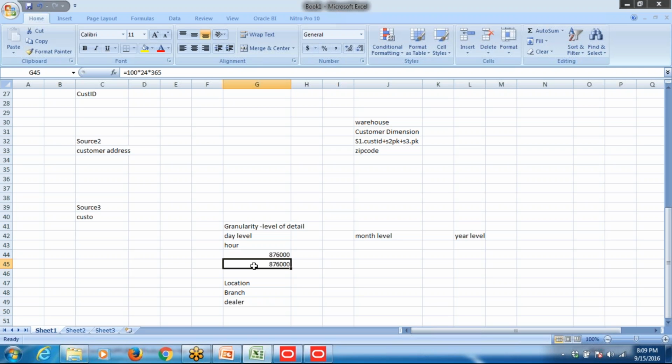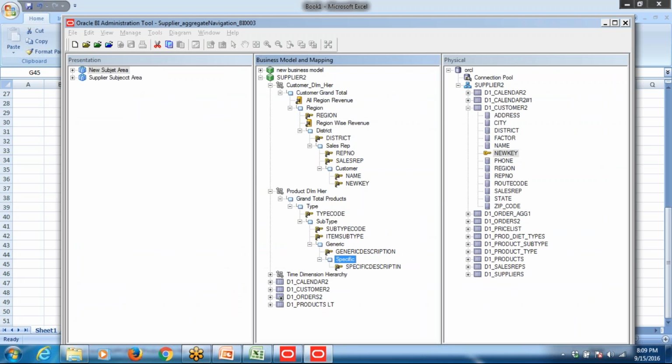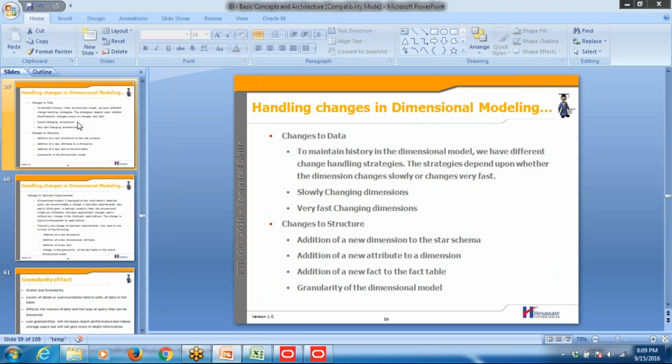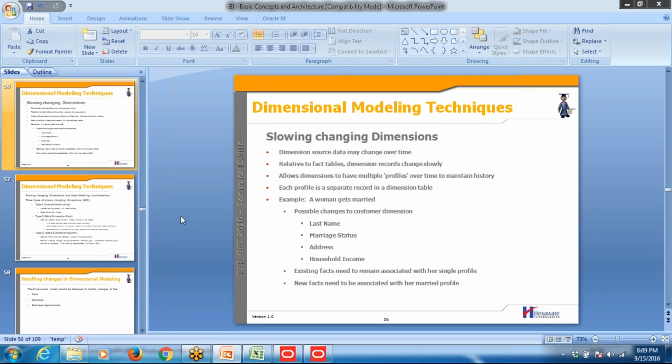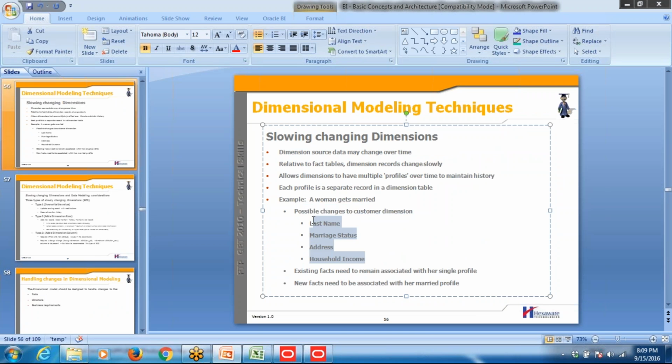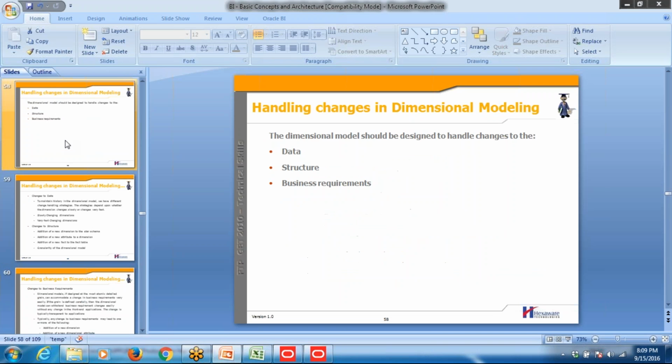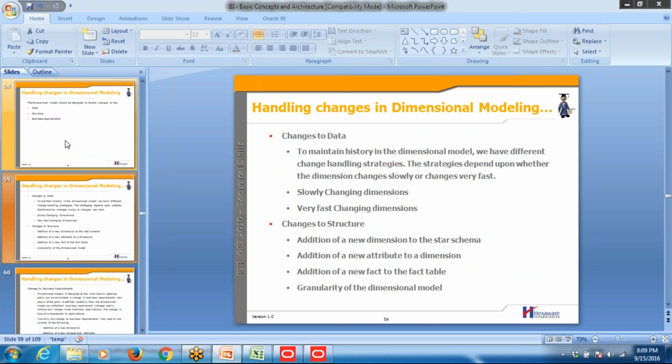Can you go back to the slides, please? Here it was mentioned that slowly changing dimensions are things like name, descriptive things, marriage status. For very fast changing dimensions, can you give me an example? That is for slowly changing. For very fast changing, you could probably take campaigns.